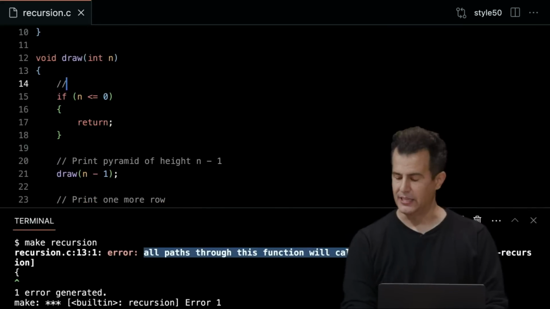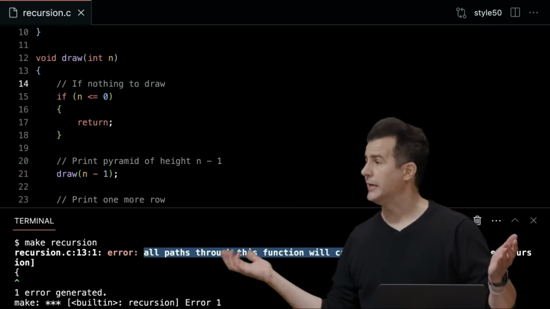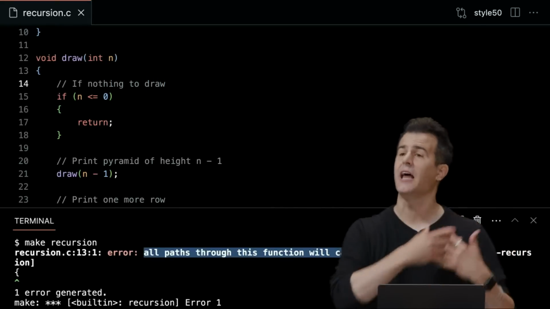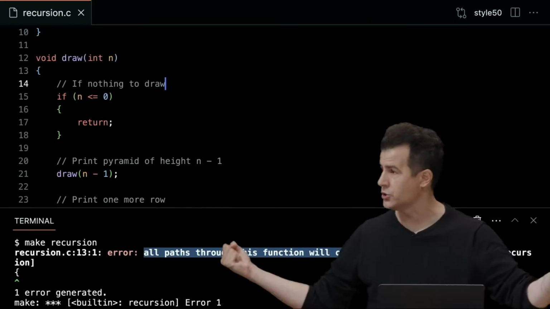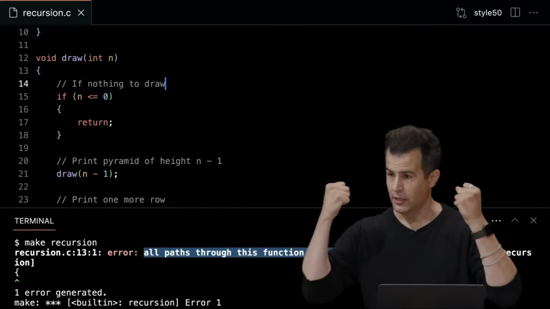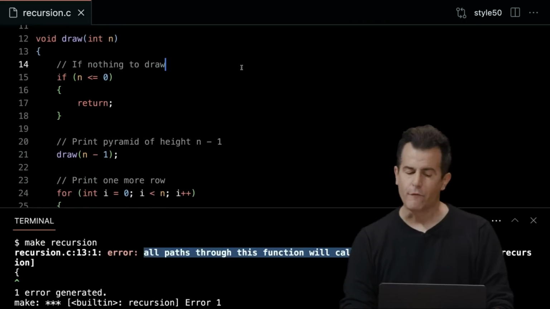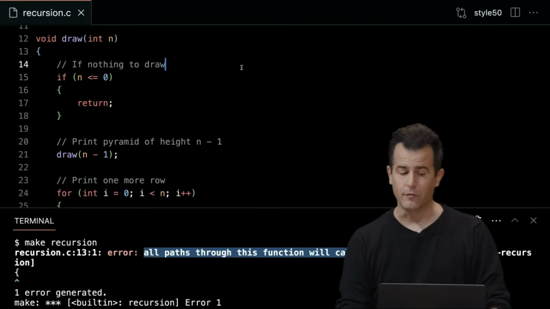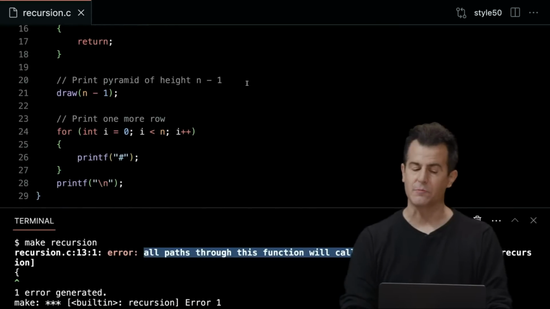So I'm going to comment this as, if nothing to draw, well then don't blindly call draw again. So this is that so-called base case. This is analogous to saying like, if John Harvard not in phone book, or if no lockers or doors left, then just exit, or return in this case. So now I'll never call draw a negative number of times or 0 number of times. I will only do it so long as n is positive.